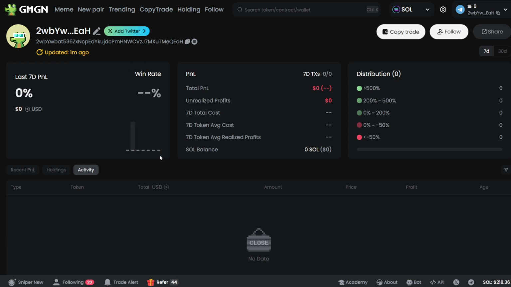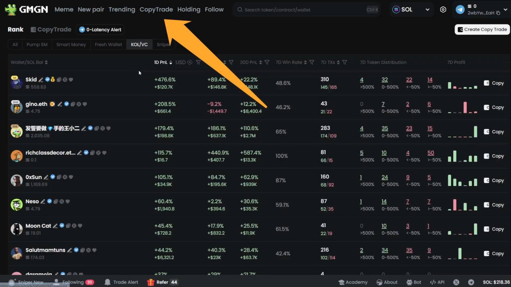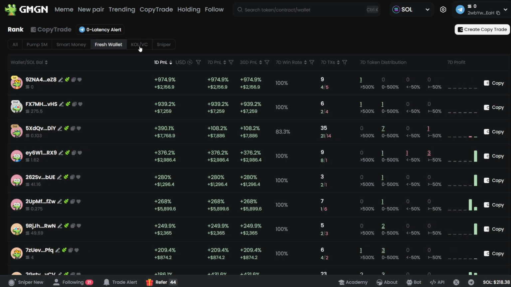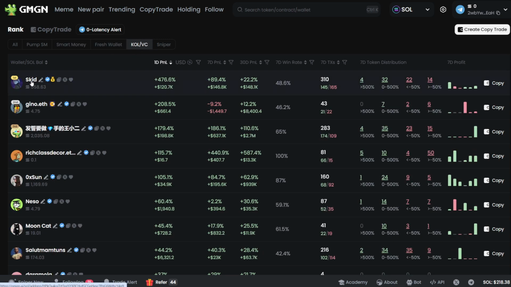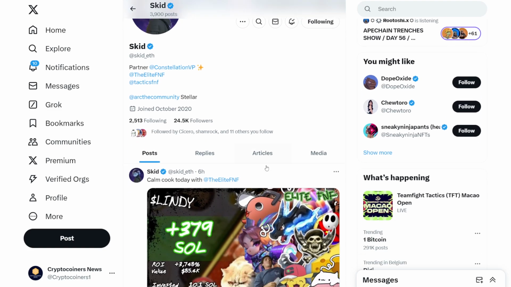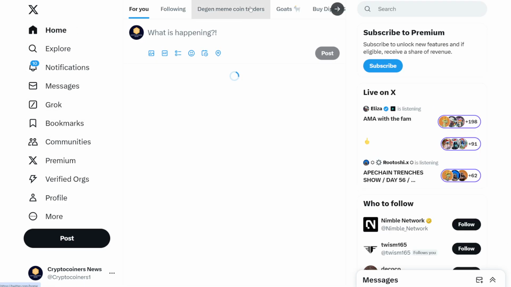One of GMGN's standout features is its ability to track top traders' wallets. Go to Copy Trade to view high-performing wallets and click on a wallet link to see the win rate, the recent profit and losses, the holdings and the token activity. Click on their X or Twitter account and if the wallet belongs to an influencer, you can follow them on X or add them to a list with good traders like I did here in my GMGN meme coins traders list.